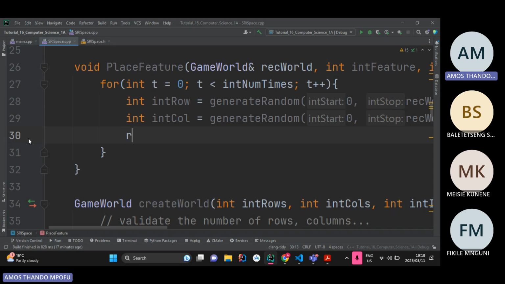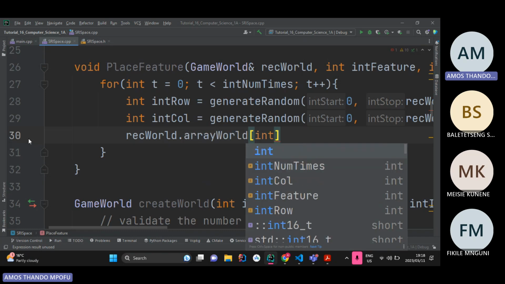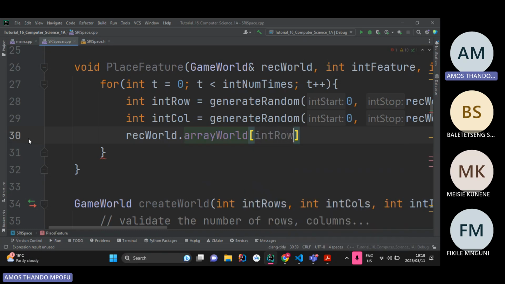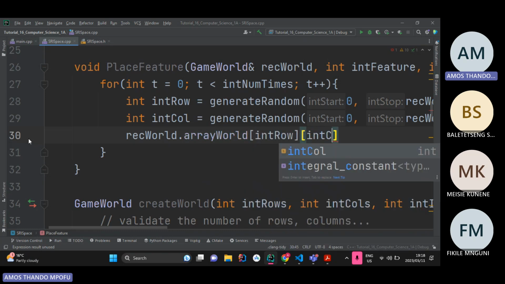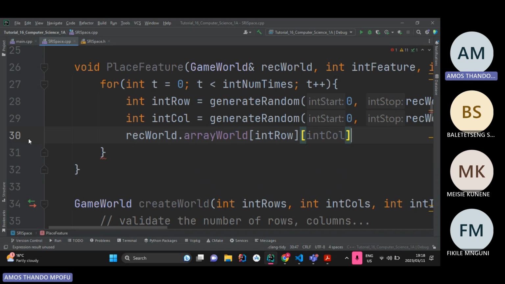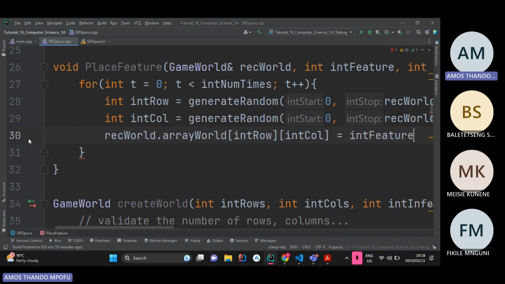Place the feature. So I'm going to say rec world dot array world, for that randomly generated row, which is int row, and that randomly generated column, which is stored in int column, and equate that to what? That feature, which is int feature. Then there we go.